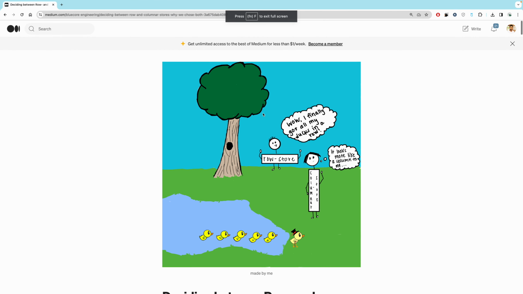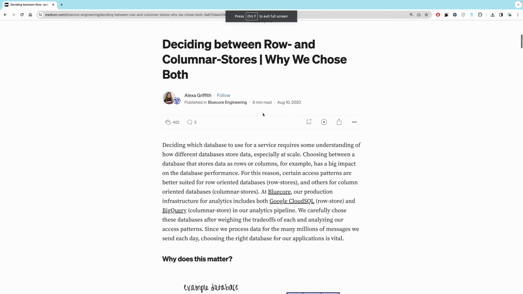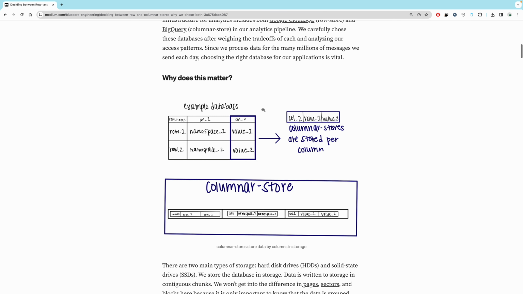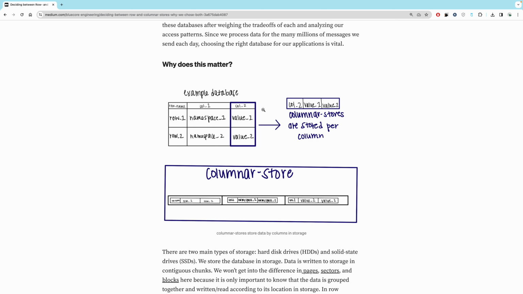So here is a blog that was written by Alexa Griffith. I was going through how to best represent the difference between columnar file formats and row-based file formats. This image clearly describes how the data is stored in a row-based file format versus columnar stores. Now let's take a simple database table where we have rows and columns being stored like this.